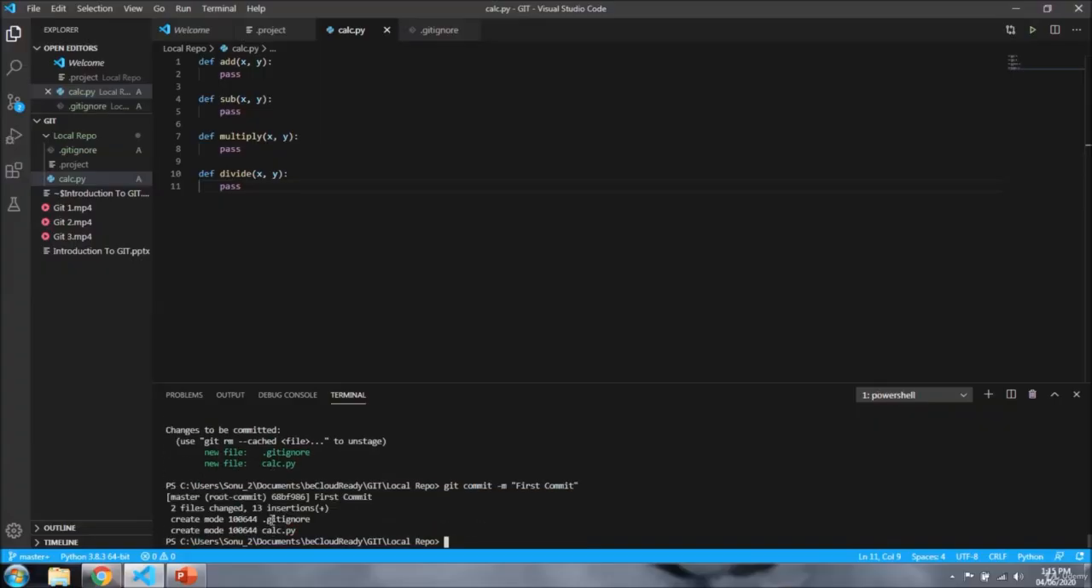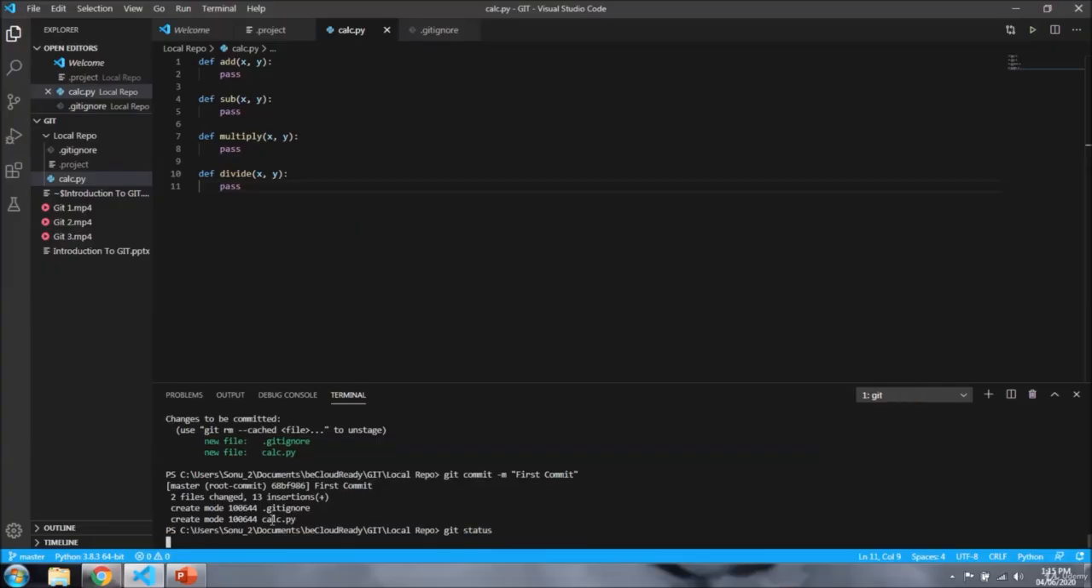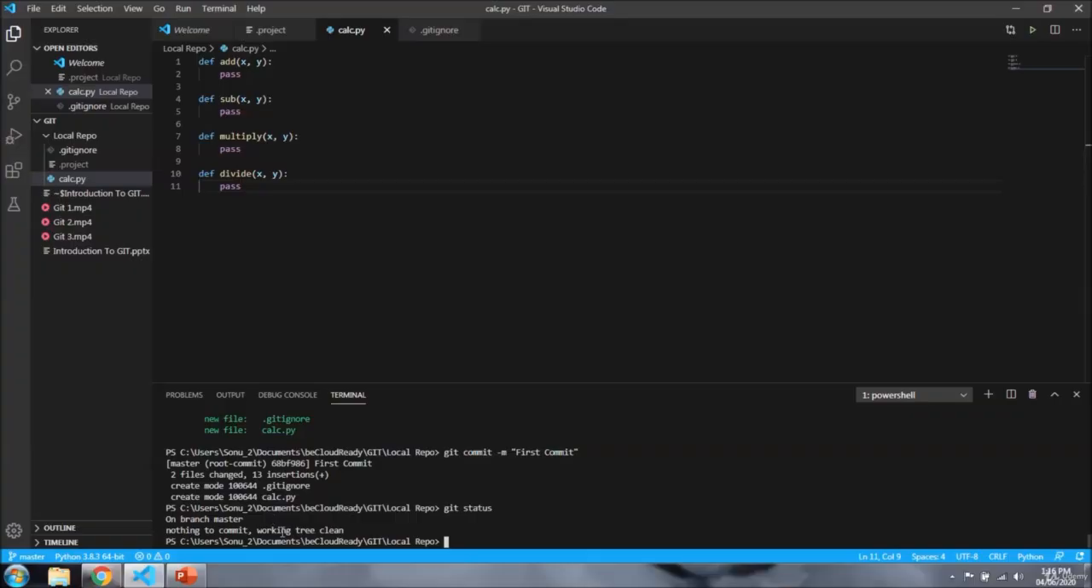Now let's go ahead and enter this. It will say that 2 files have been changed. So if we run a git status now, we can see that there's nothing to commit. Our working tree is clean because we have already committed these files.